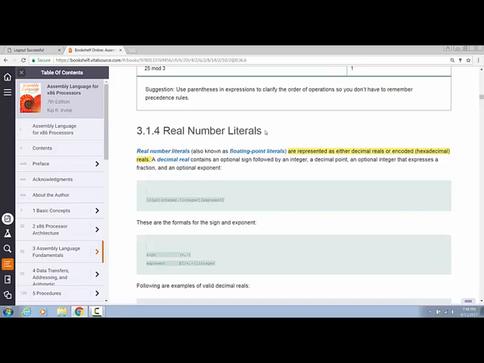Real number literals. This is about decimal numbers, like 3.5 or 10.9. These are real number literals or real number constants. You also can call them floating point literals. They can be represented as decimal reals or encoded hexadecimal reals.